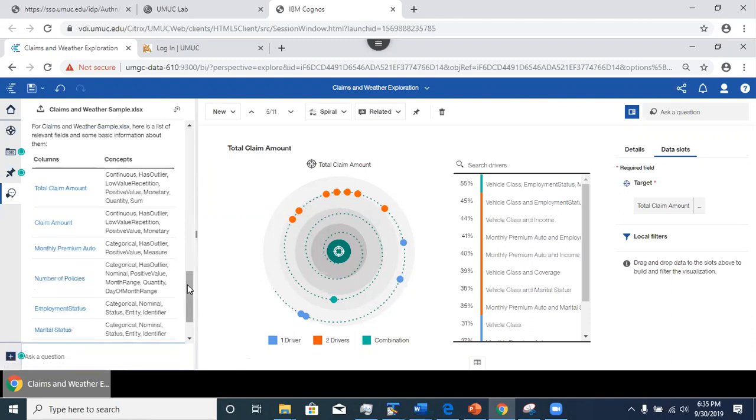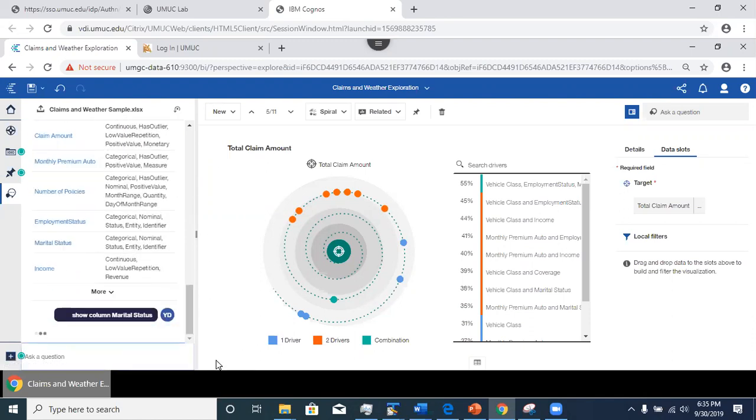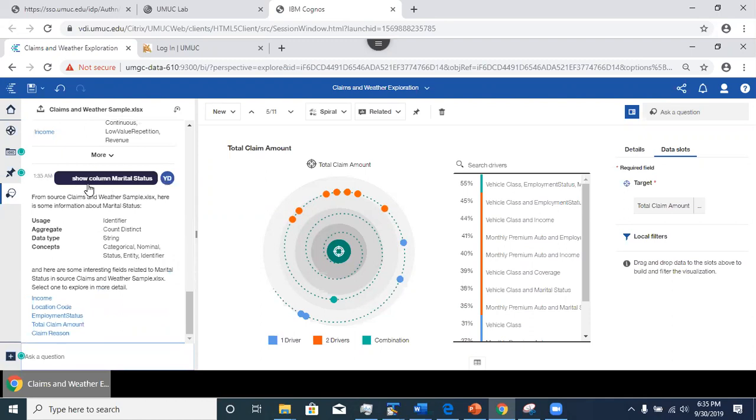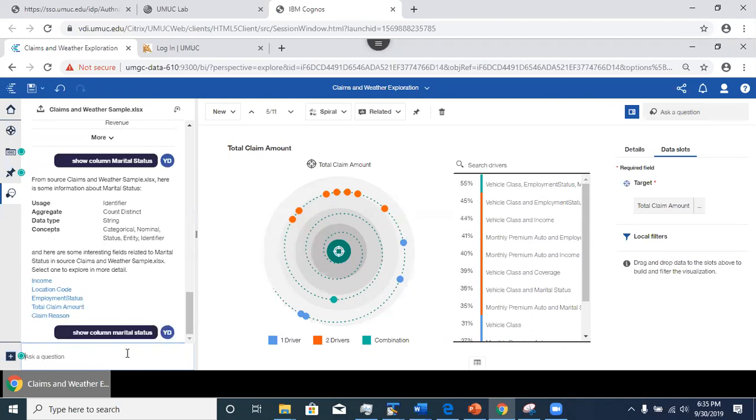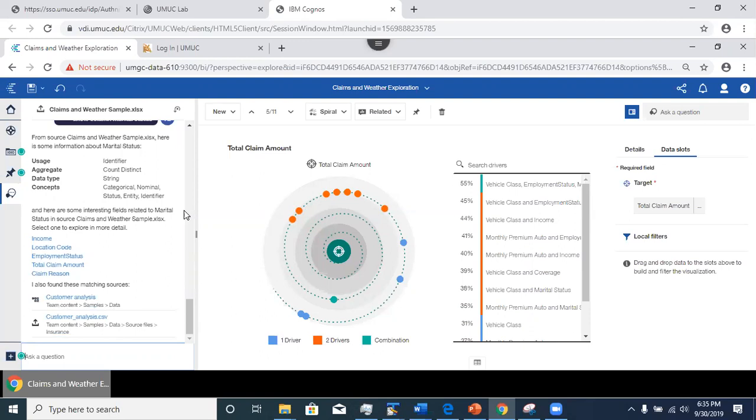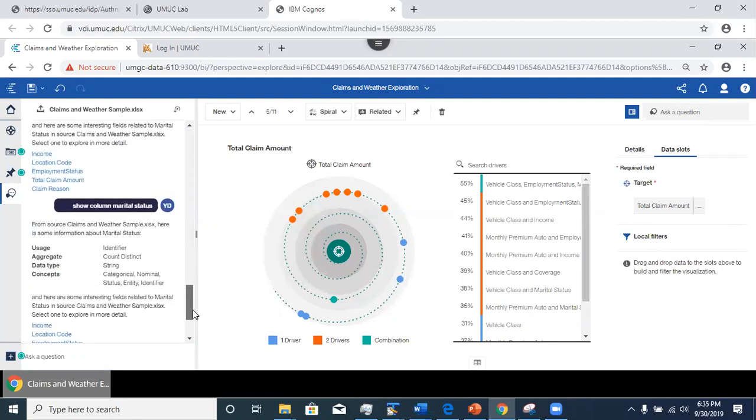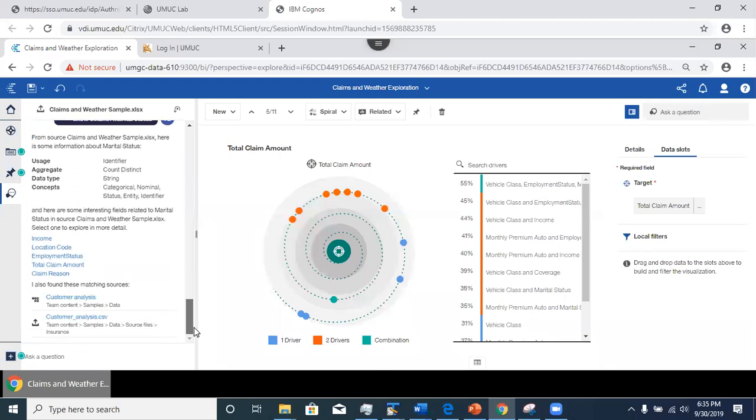When I click on this, it's running this show column marital status command. In theory, I could type show column, and then show column marital status. What this will do is search all data sets that have the column called marital status, and it's going to provide me the list.